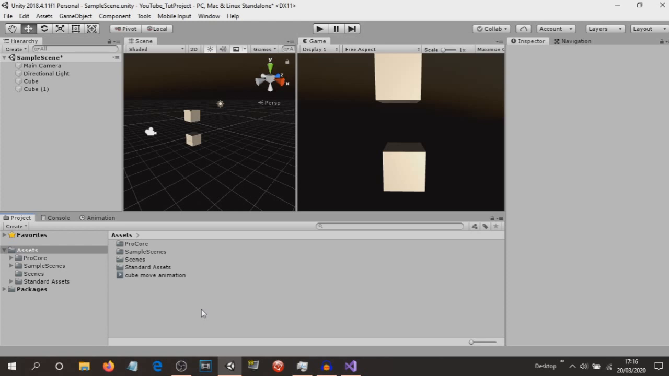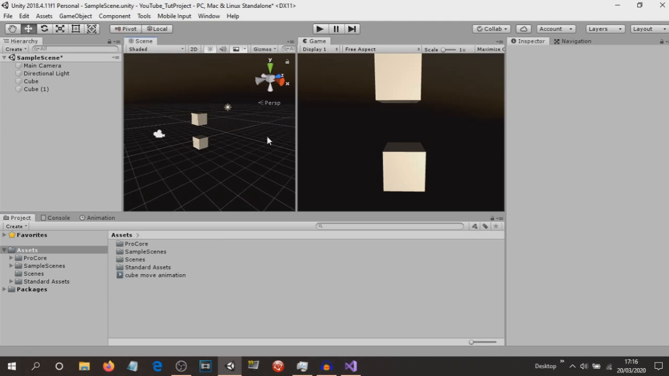Now, in the next tutorial, I am going to teach you how to do a mouse lock, maybe, or something. I'm not sure what the next tutorial is, but that is basically it of this Welcome to Unity thing.